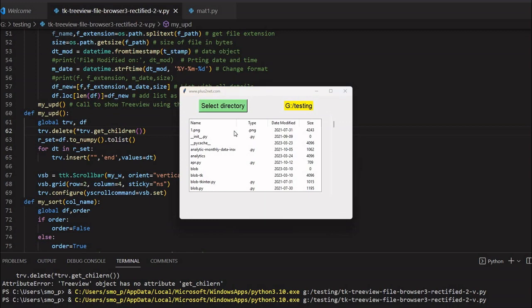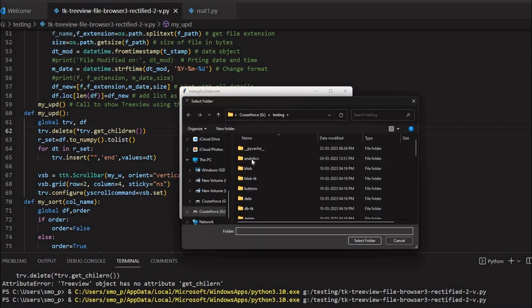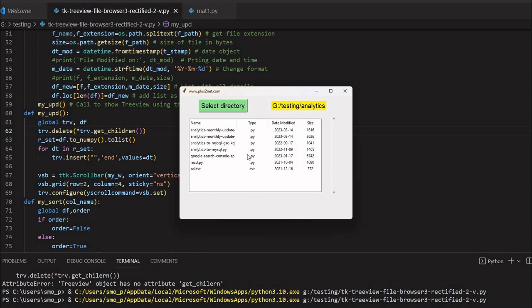Now let me change this one, let me go to this folder. I have changed the folder. Now what happens, again my update is called, first the old data is removed and fresh data is created here. Again I can use the toggle, I can sort it based on whatever header I am clicking.